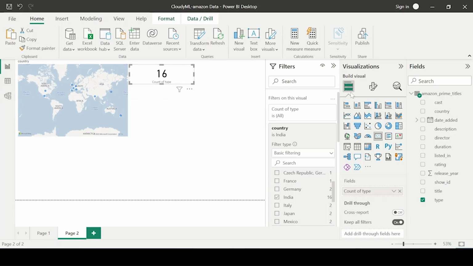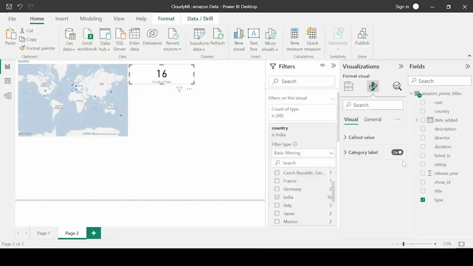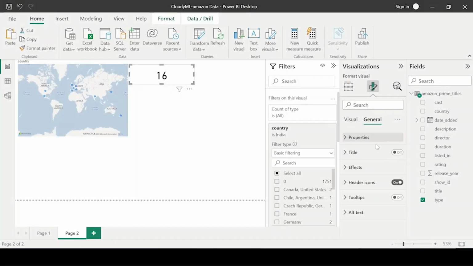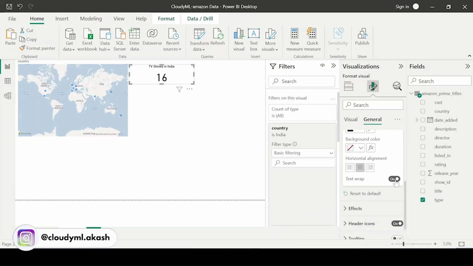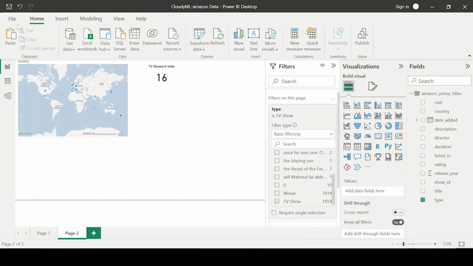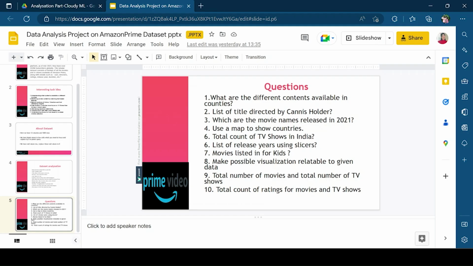If you want, you can just remove this category label, go to title, turn on and add title, TV shows in India. Make it bold, keep it center aligned. This is done. Let me go to the next one.